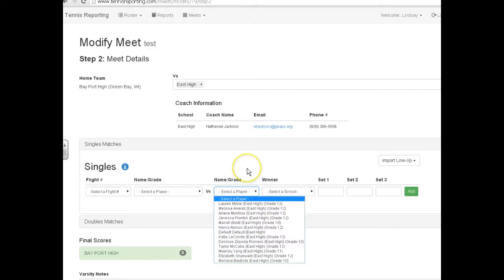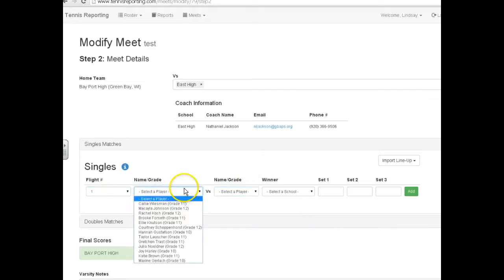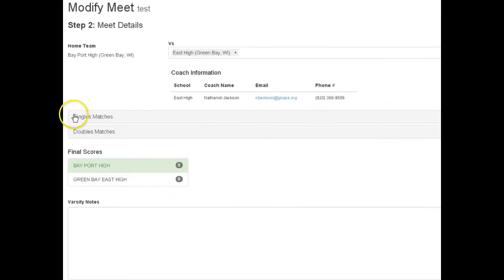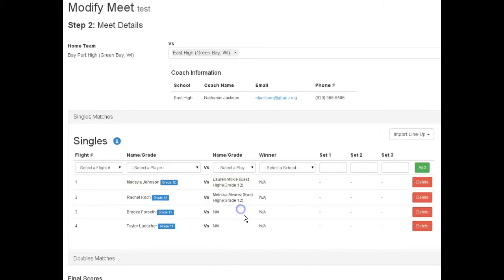Now I can do one of two things. I can put in which flight number I want and choose any player from my team, or I can go to my import lineup and import any lineup that I think I want to use for this match. As soon as it imports, you'll see that it actually has my players' names as well as their flight numbers already in there. The only things I will have to select would be the opposing players. I can select those opposing players and that will be set up.